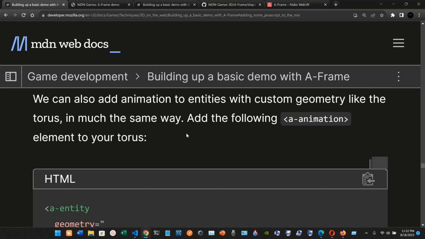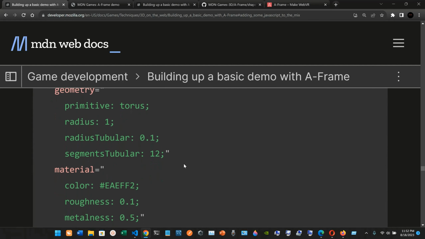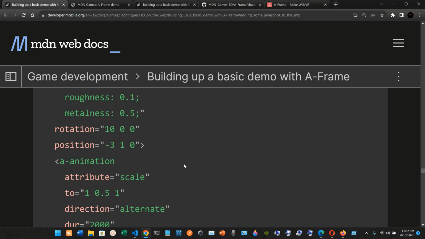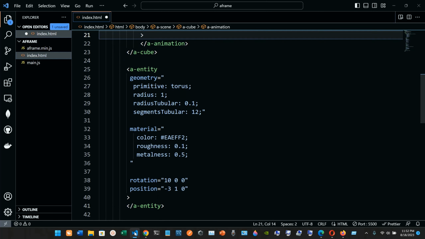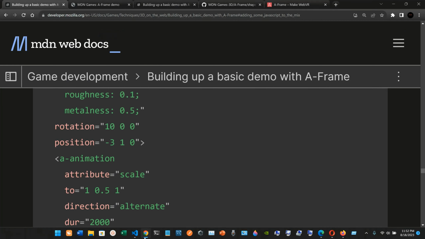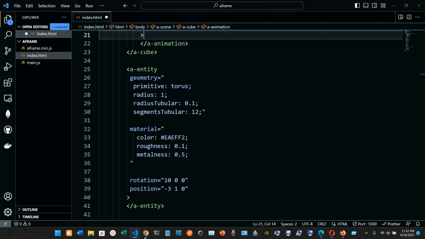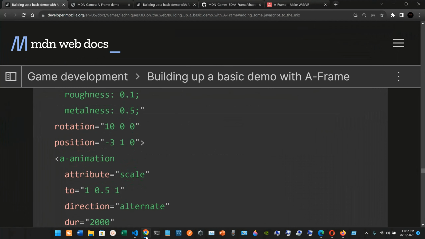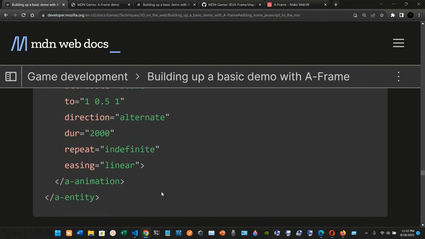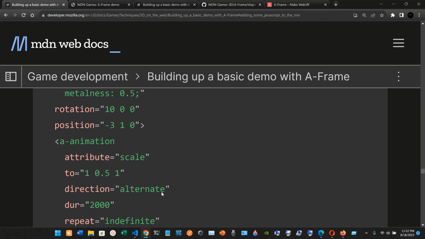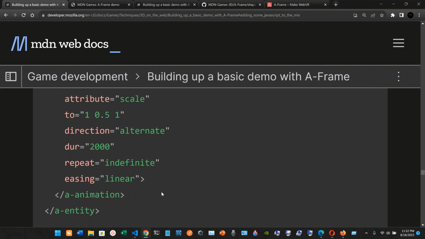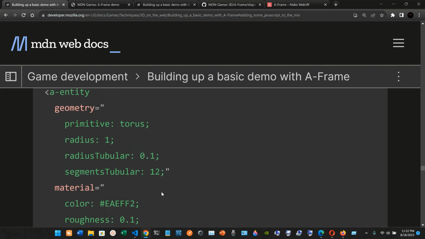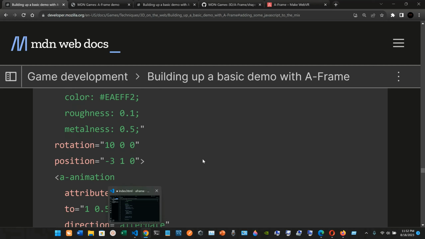So let me see, add the following a-animation, geometry, position. Okay, so now we just have to update this a-entity. So we have geometry, material, position and rotation. Let me see, after position, we just need to update. So we're gonna have geometry, material, rotation and position.